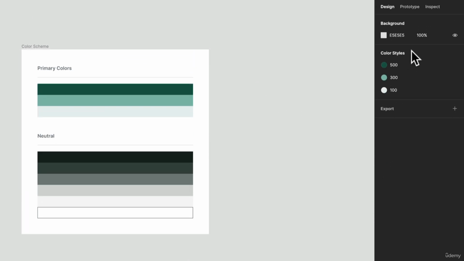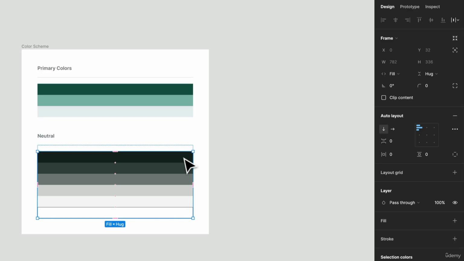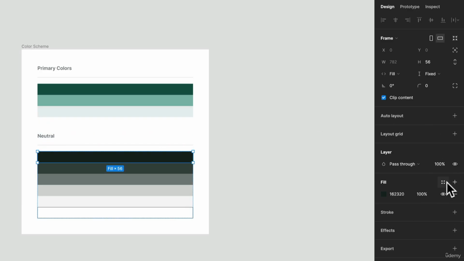But I can also select all my styles here and right click and add a new folder. So I'm going to just call this folder primary. So now they're there. I'm going to do the same over here for the neutrals. So I'm going to go through them one by one.